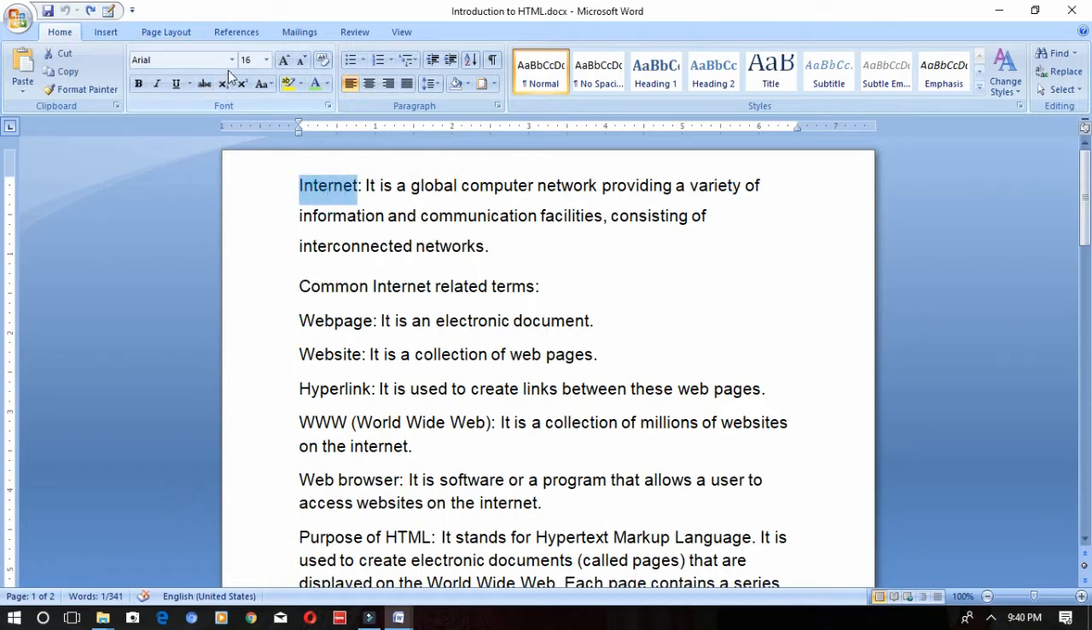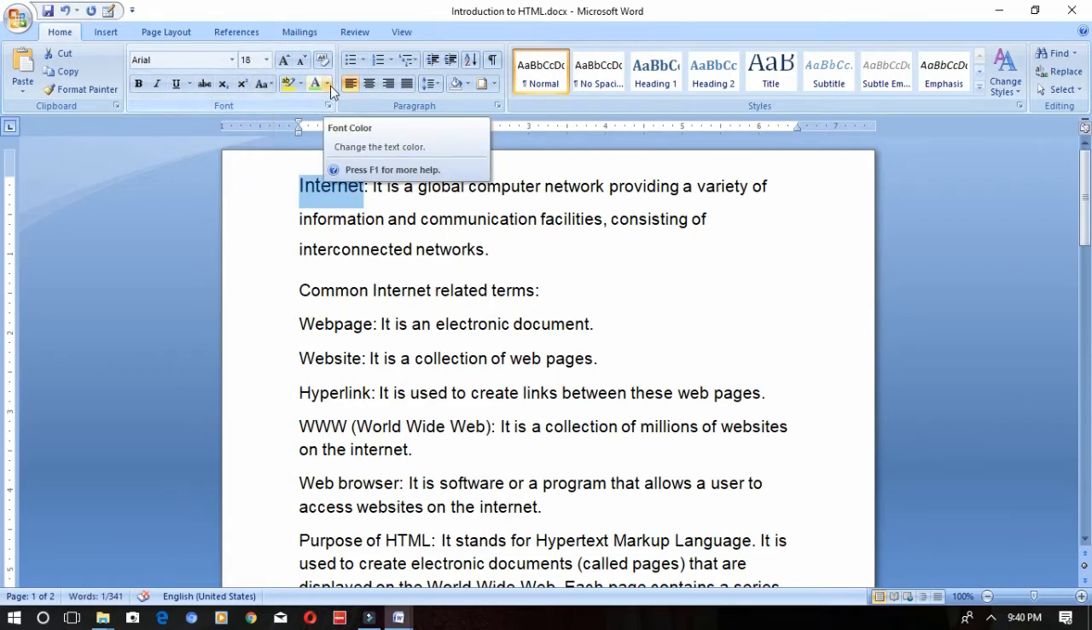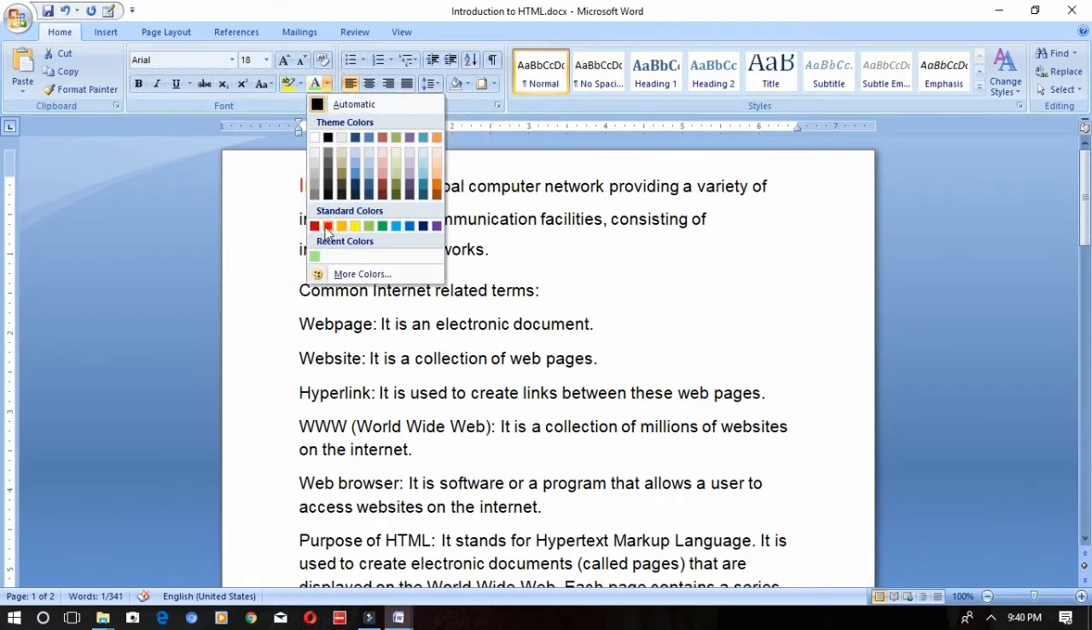If I want to change the size of this particular font because it's a heading, I also want to change the color. So I will go to font color. Just place the cursor over the icon wherever you want, and it will show you what that icon is about. Change the font color to red.